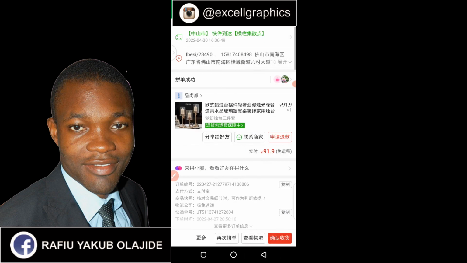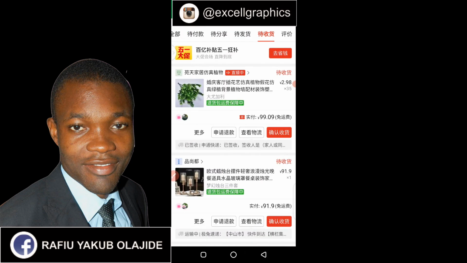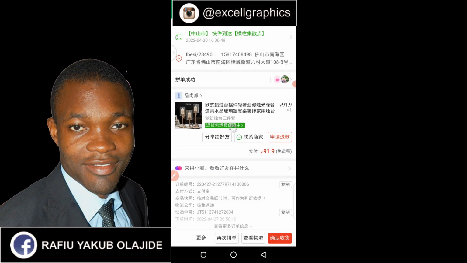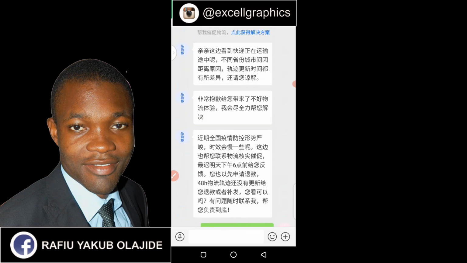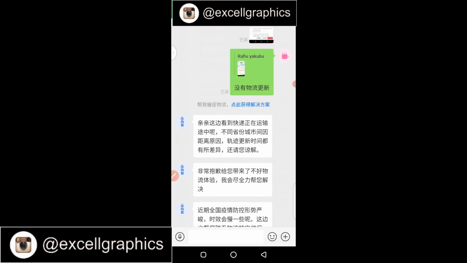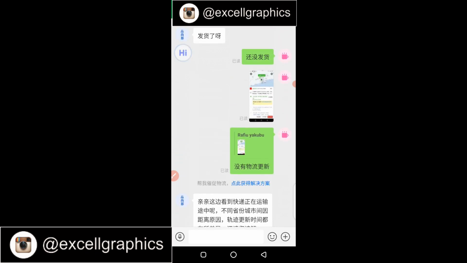Now, what I later did was that I chatted up the supplier. So let me go back to the product link. I chatted up the supplier and asked them if they can refund my money, okay? For me to do that, I click on this point here. This is just a case study of how you can get your refund if a supplier fails to deliver your parcel. So these are the responses from the supplier, okay? I asked them, when are you going to ship my goods? This is my message, no logistics update. And this is another message from me, not yet shipped.